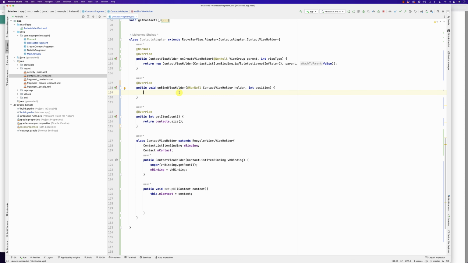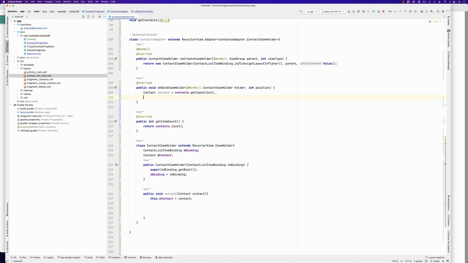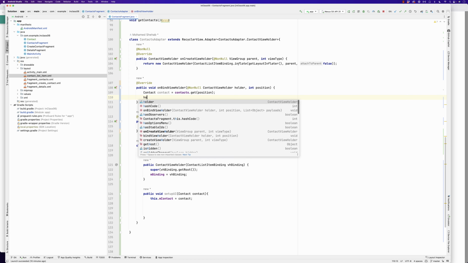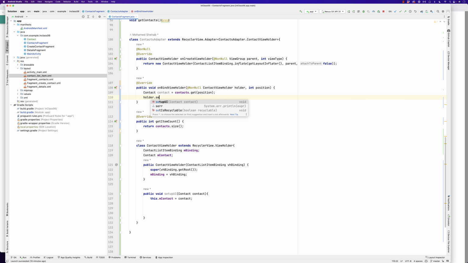And then we can use the binding here to do stuff. But then on view binding, what I'm going to do is get the contact, equal the contacts.get at position. So that's the contact. And then the view holder, we have the holder.setupUI, pass it the contact. All right, so now what does it do? It's going to set up the UI and go from there.